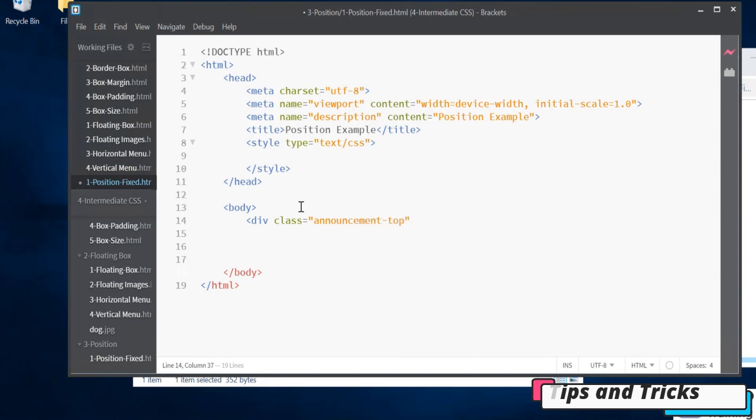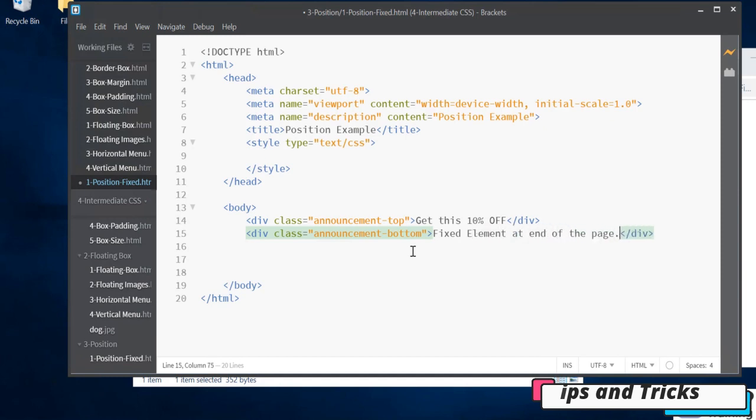An announcement on the top, right? Like saying get this 10% off, right? And then I also want to have an announcement on the bottom. I want to have these two announcements on top and the bottom. The bottom one I want to have as a fixed element at the end of the page, means it is fixed. Even when you move through the page, these announcements are visible.